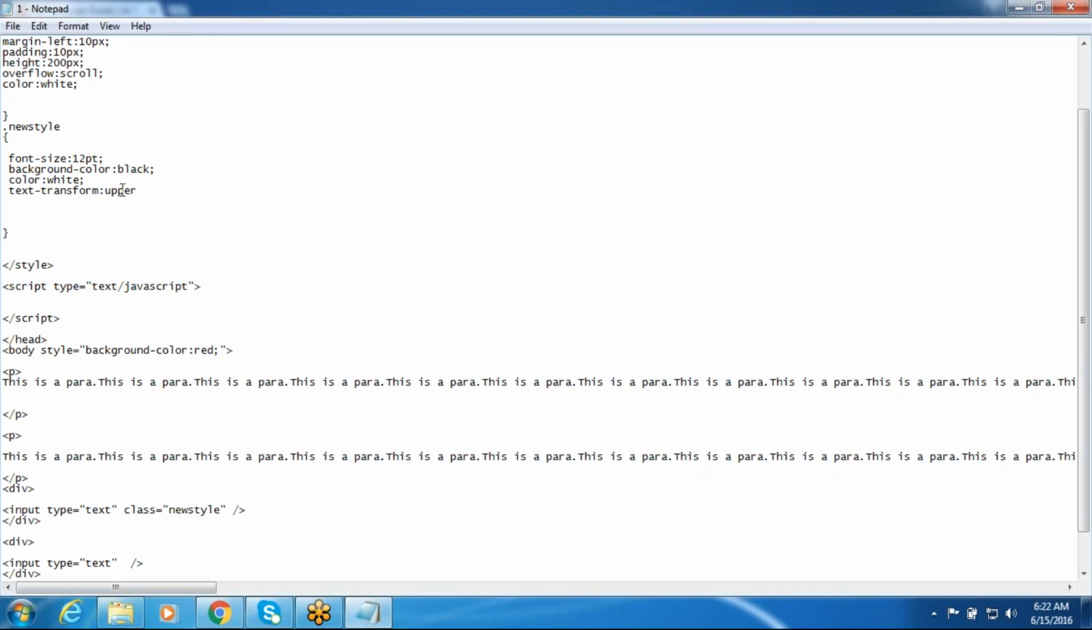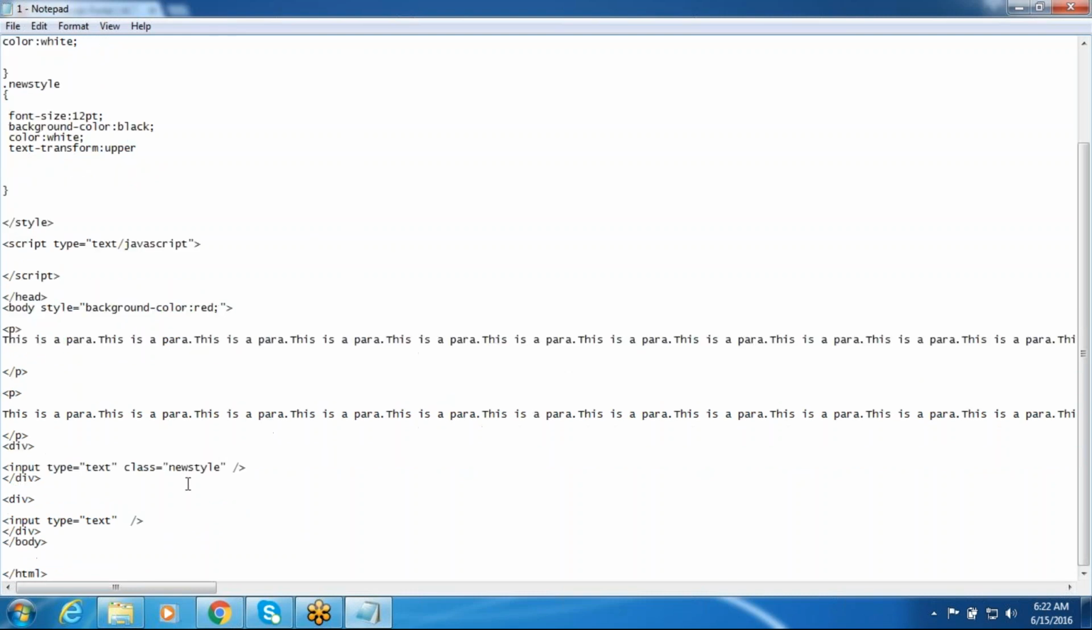So look at this, the style is what exactly? Not a new style, that is the name I am giving here. So this is nothing but class based styling. With more than one element, you can use the same style. If you want to use the same style with more than one element, you can use this. So define once, and you can apply it to any number of elements.